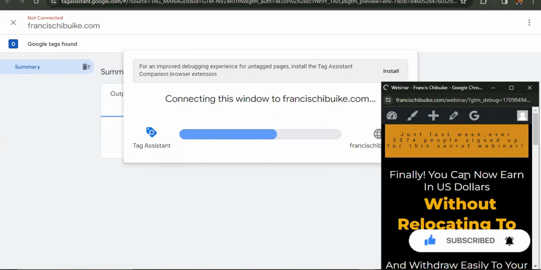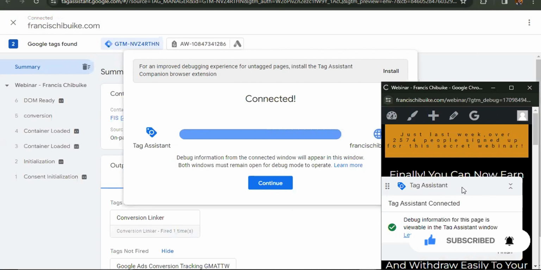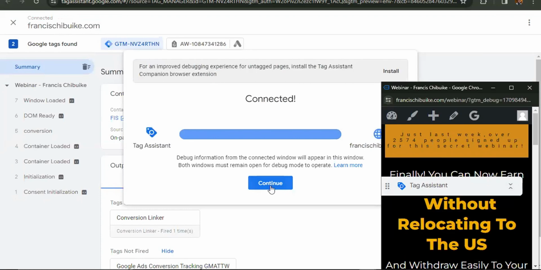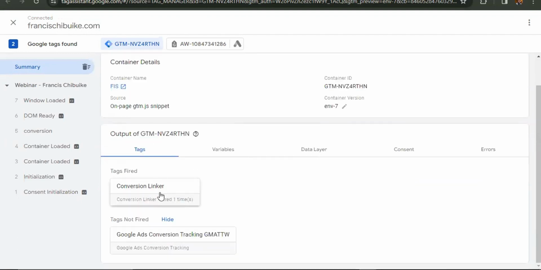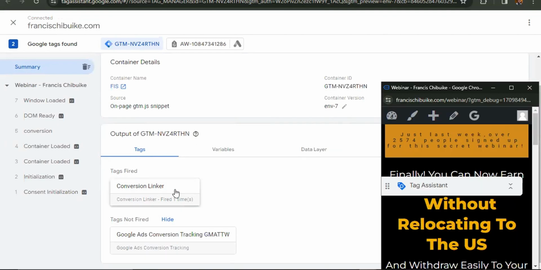We have really connected our Tag Assistant. As you can see, if you open a Tag Assistant window, it's going to show that the debug information for this page is viewable. Okay, this is great. And we'll tap on continue. As you can see, our conversion linker fired because it's a page view action. Let's go back here. So you see that it's a page view action, so our conversion linker fired.